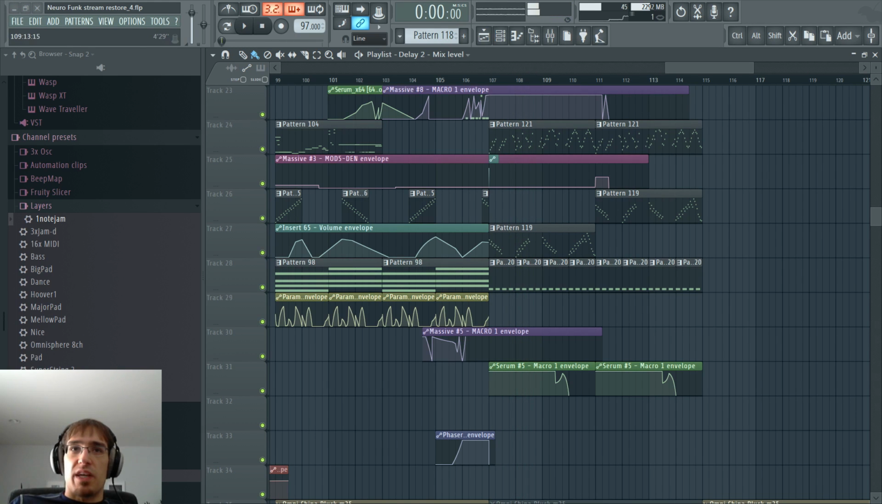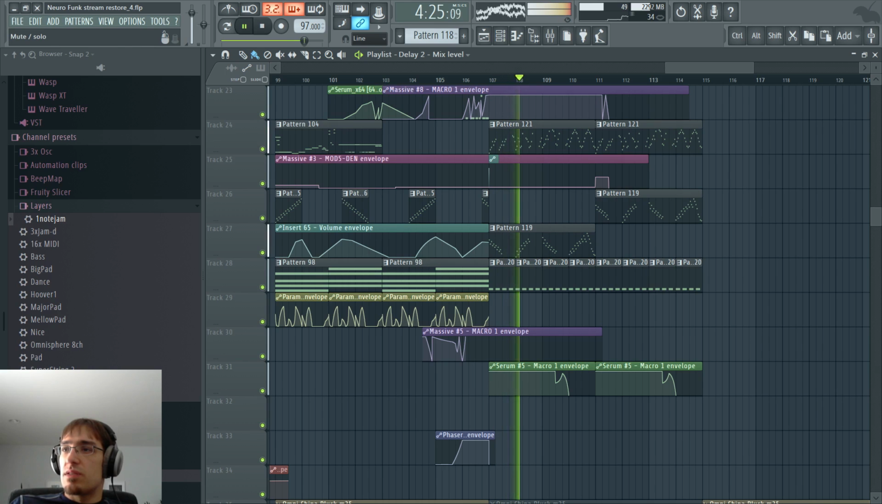One of these synths is sticking out a lot. This one.